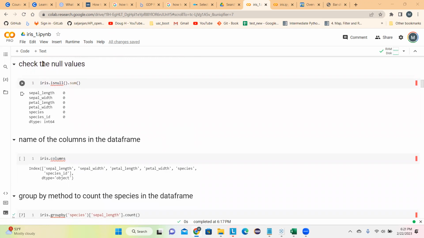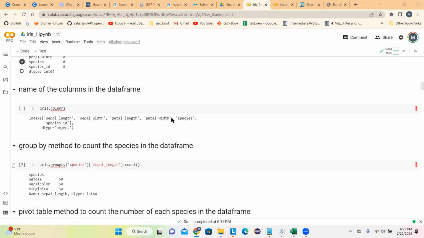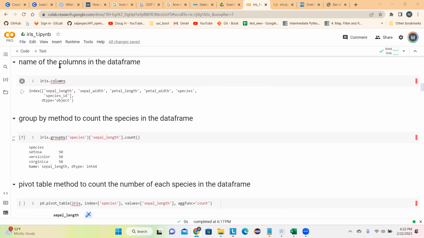So checking the null values, I use the isnull method, and then I add everything up. This way I would know how many null values I have. Name of the columns: I would like to know the names of the columns in the data frame. I use the columns attribute, and here is a list of columns.